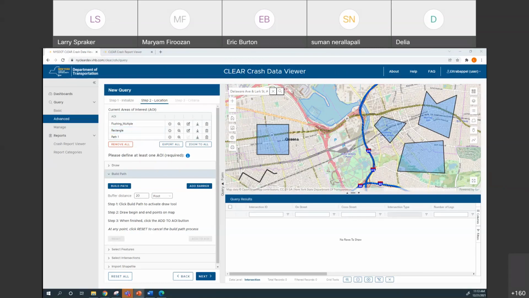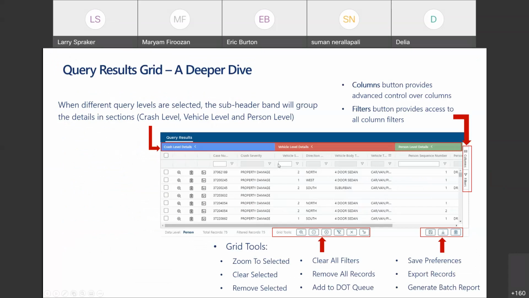So back over to the slides quickly. Let's take a little bit of a deeper dive into the query results grid. The query results grid allows you to really do a lot more than what we just showed. I have not shown you a vehicle or person level query yet on purpose, because we'll go there now and talk about this subheading here, where you will see the crash level details, vehicle level details, and person level details sort of highlighted of which fields are which, and you can collapse these.